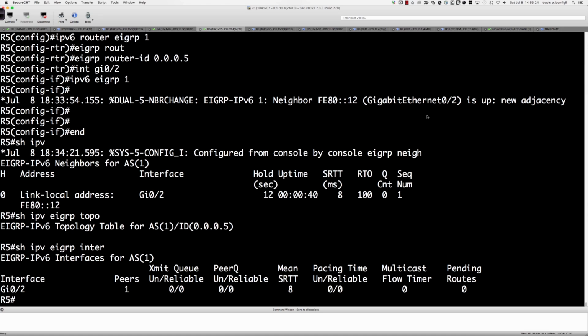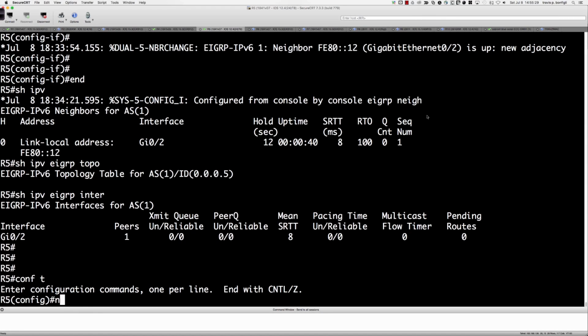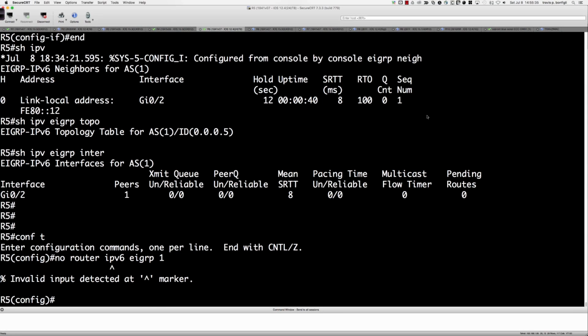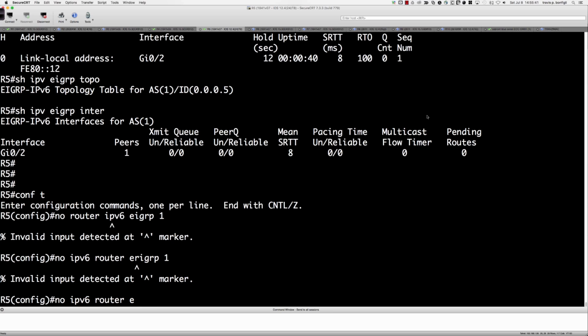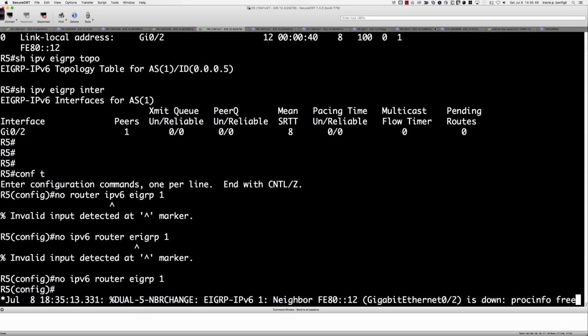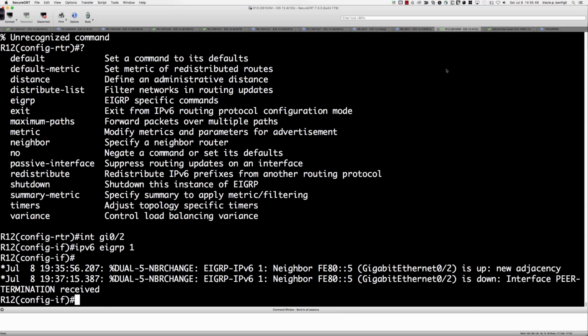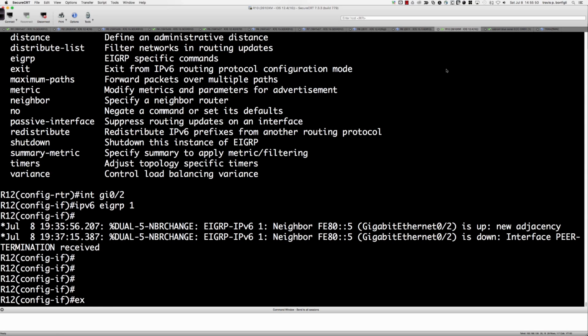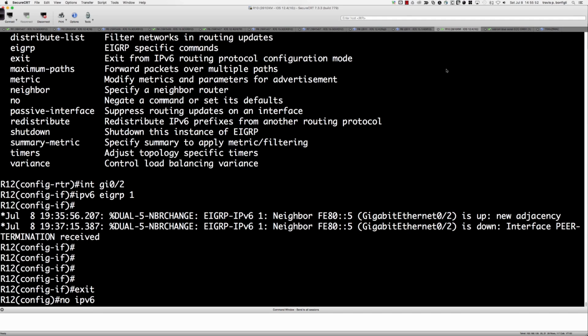So now let's go ahead and up the ante here. Let's get rid of this configuration. No ipv6 router eigrp 1. Sorry about that, all kinds of typos here. So we'll kill that process for v6. We'll come over and do the same thing for R12. We'll back out here. No ipv6 router eigrp 1.